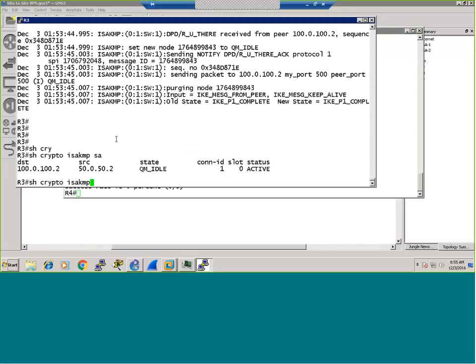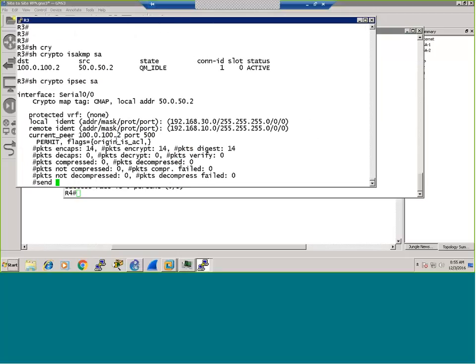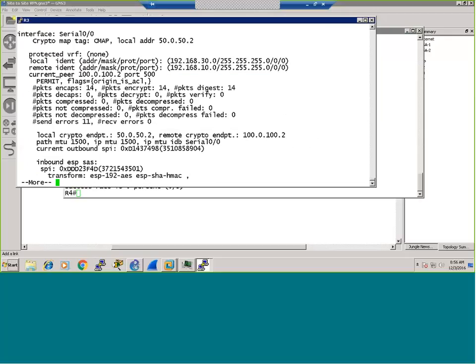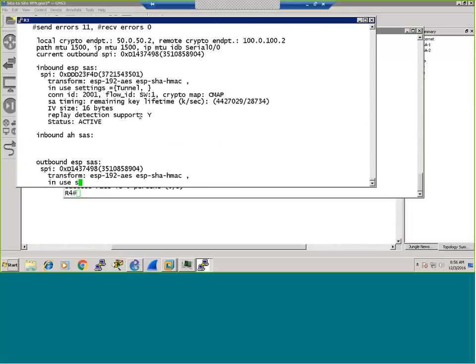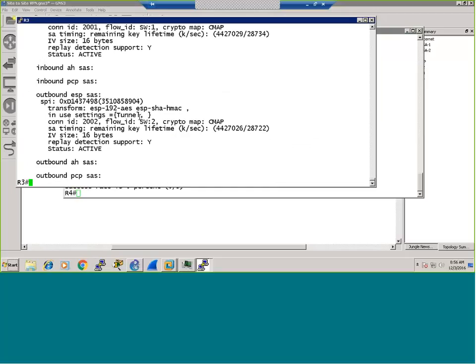But the next thing is I'll type show crypto IPsec SA. Okay, so packets are getting encrypted, but they are not getting decrypted. So there is something wrong with the access list, it seems like. So I need to cross-check the access list, the mirrored access list, the interesting traffic. That's what I need to make sure about, because the tunnel is definitely created for sure.